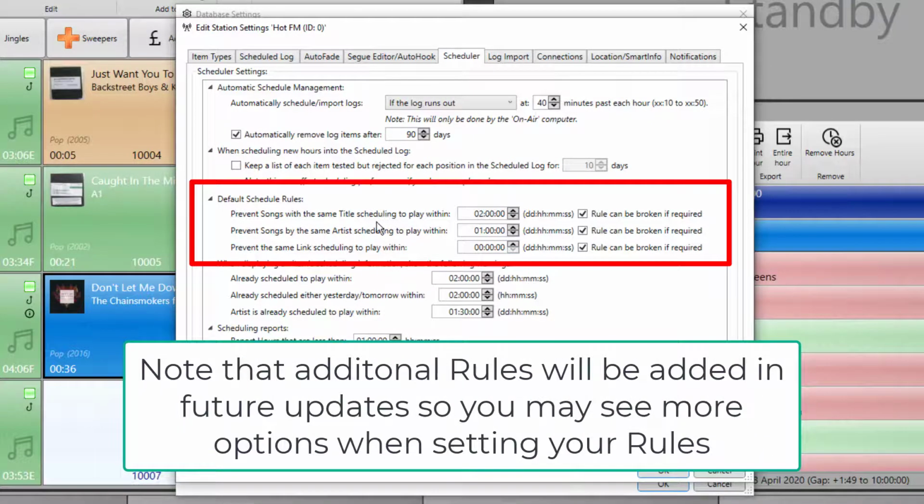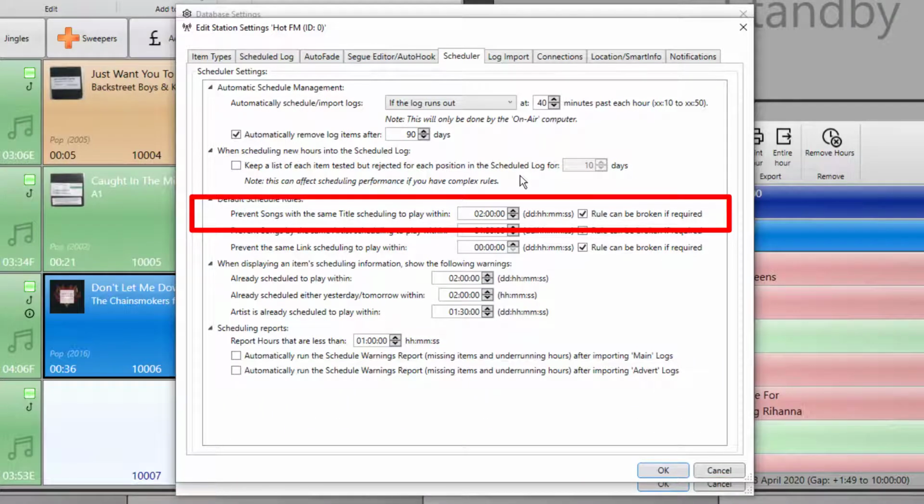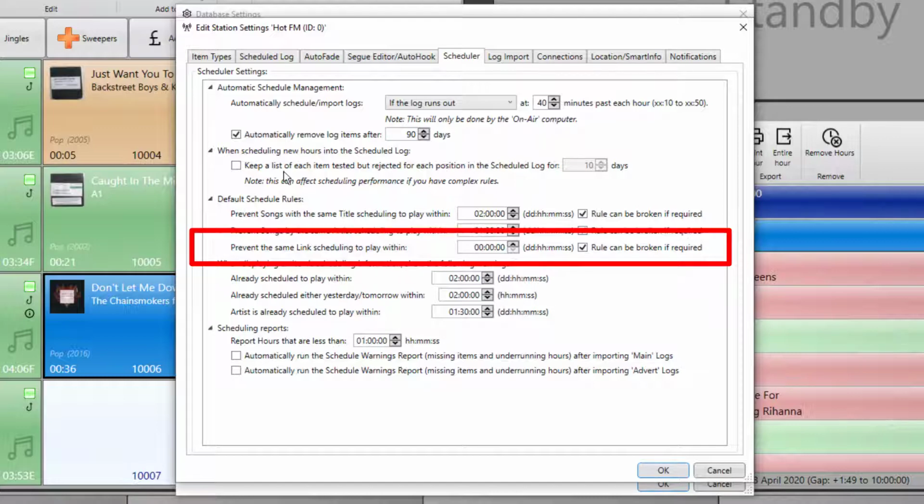Currently, we have a title separation rule of 2 hours. This means that as a general rule, unless overridden by either a category rule or a clock rule, the same song will not be repeated within 2 hours. Below that, we also have an artist restriction of 1 hour, which means the same thing except applied to artists. Finally, we have a station rule that is protecting links. That's currently set to 0, which means we're not applying any station-wide link scheduling rules.